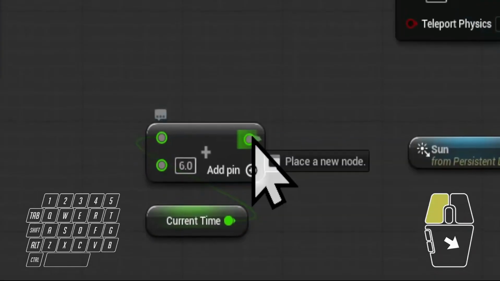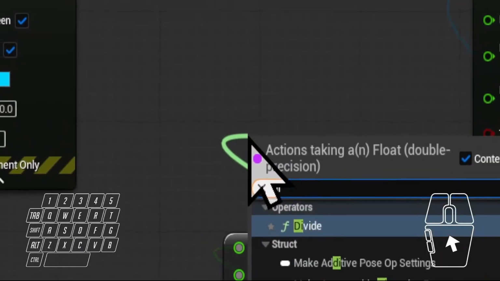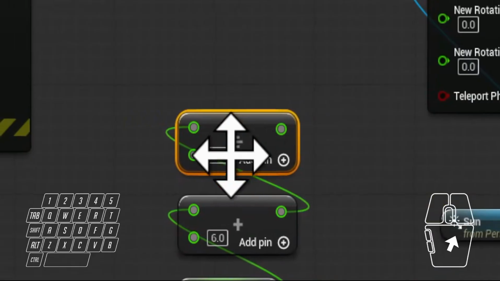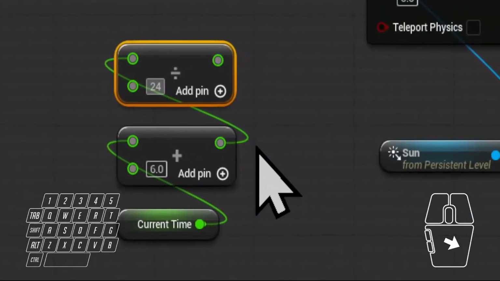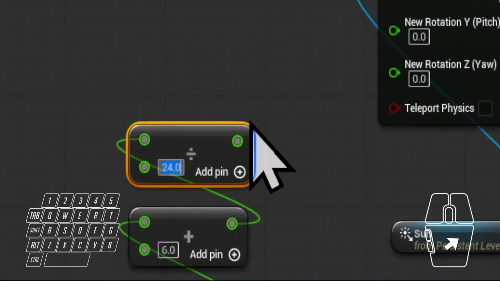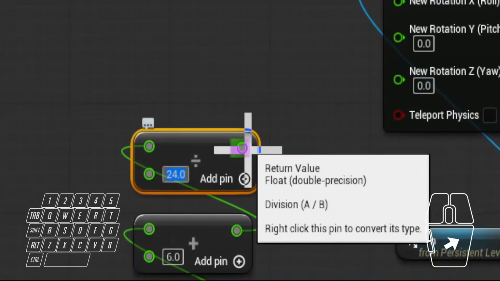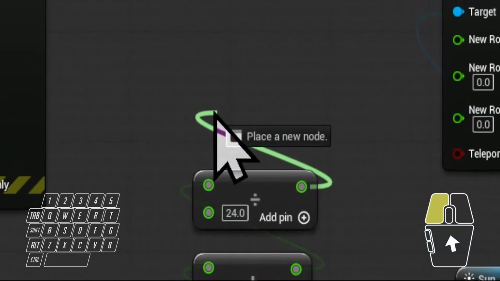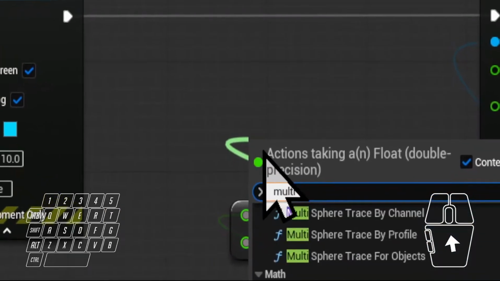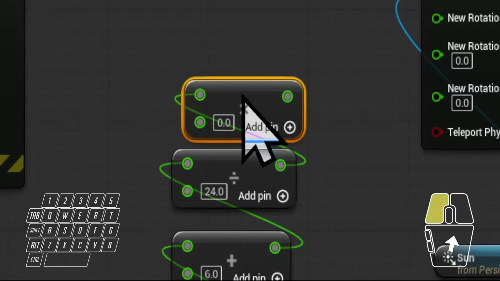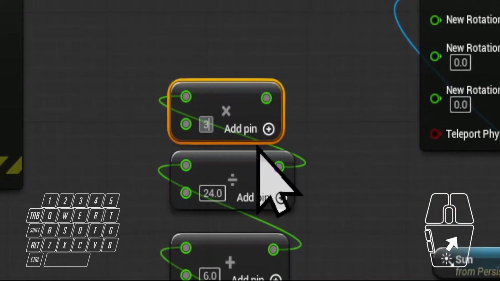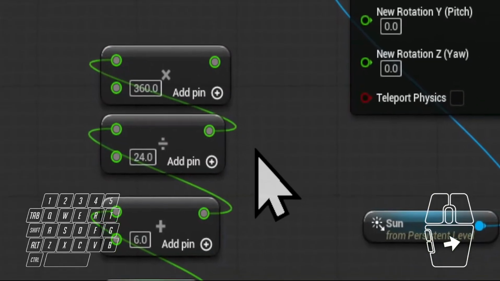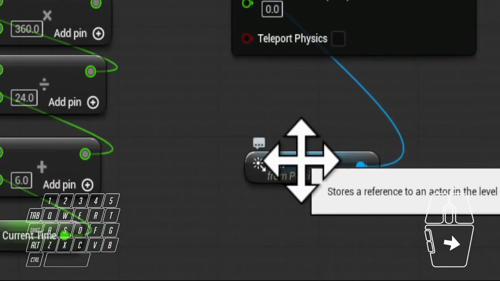Once we have that done, we go up and we want to add in a division, and we're going to divide it by 24. We're going to do so for the sake of 24 hours. We are splitting up all the rotations into 24 segments. Then after that, we want to add a multiplier, and we're going to multiply by 360. 360 is the degrees to go in a full circle.